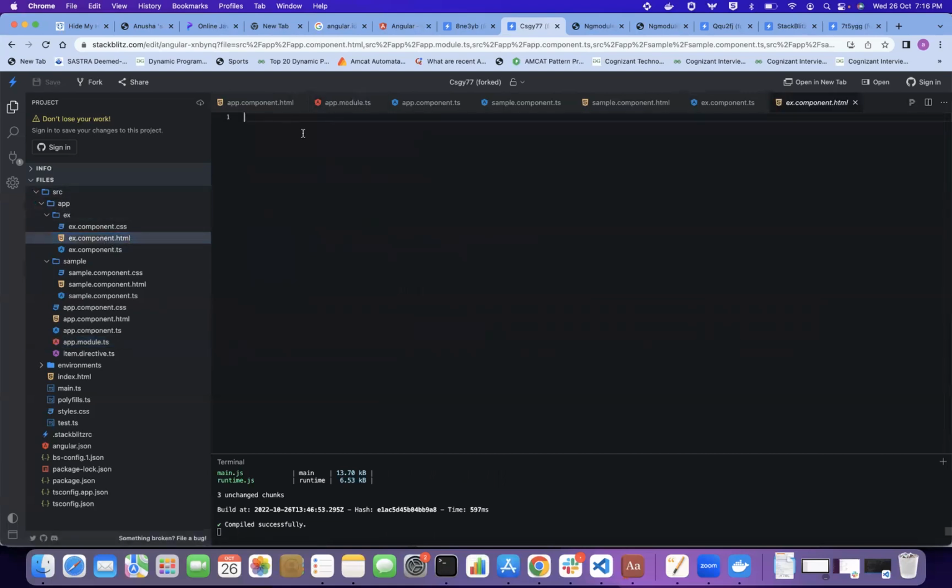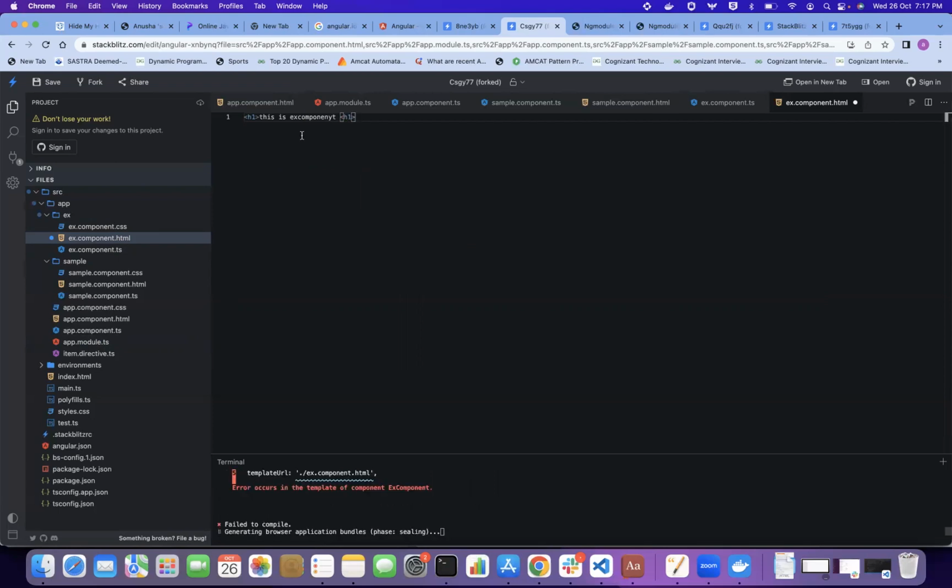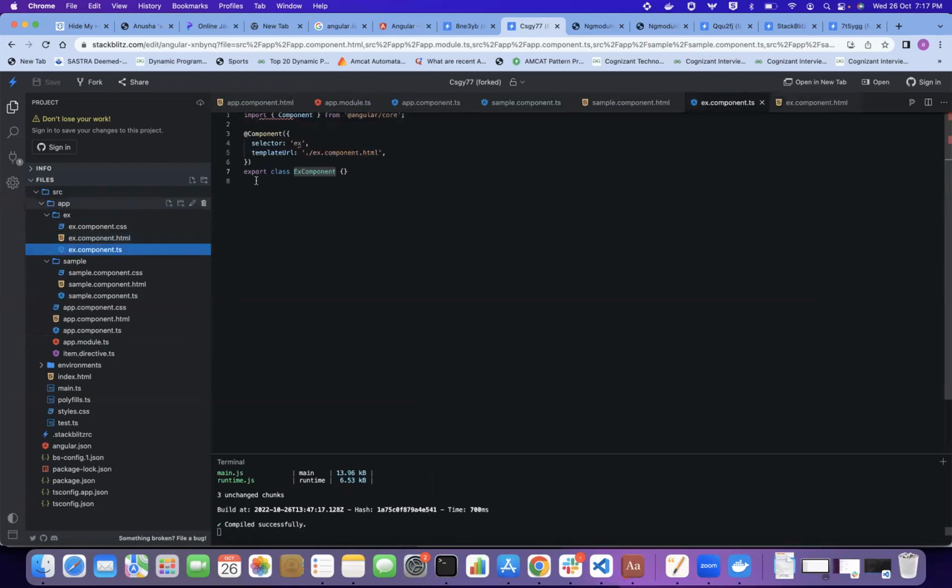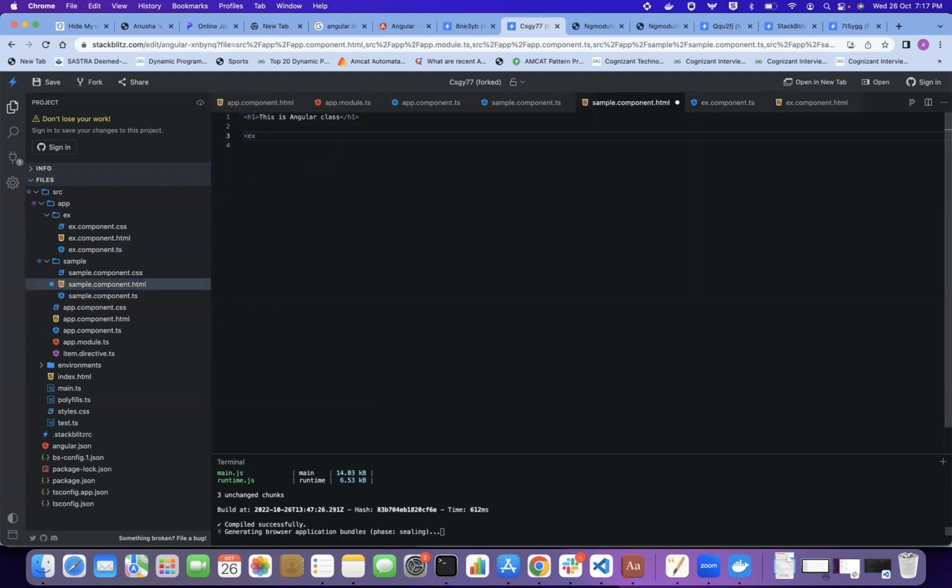And let me give one H1 here. So if you want this particular HTML to be rendered in the browser, there are two ways you can do it. You can just take this selector and import it in the sample component, or you can import it in the app component as well.